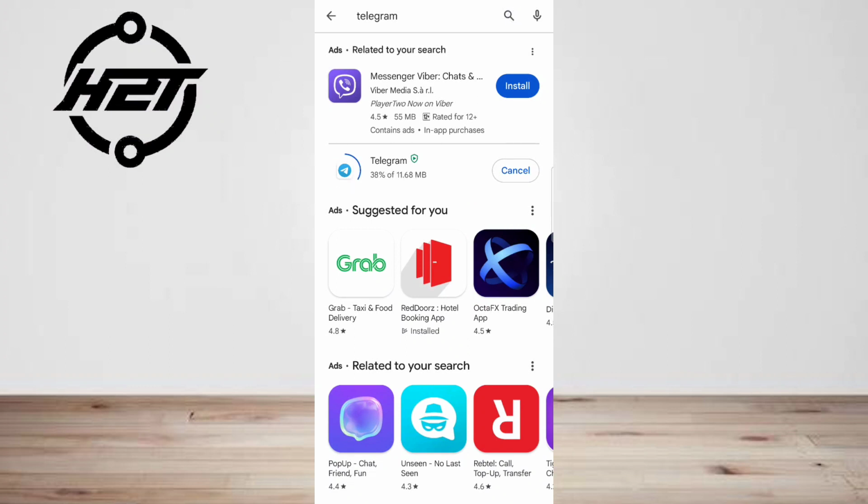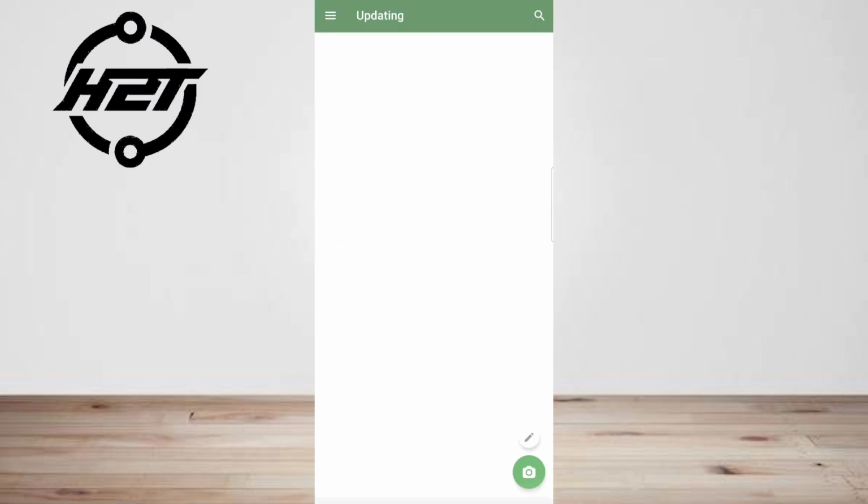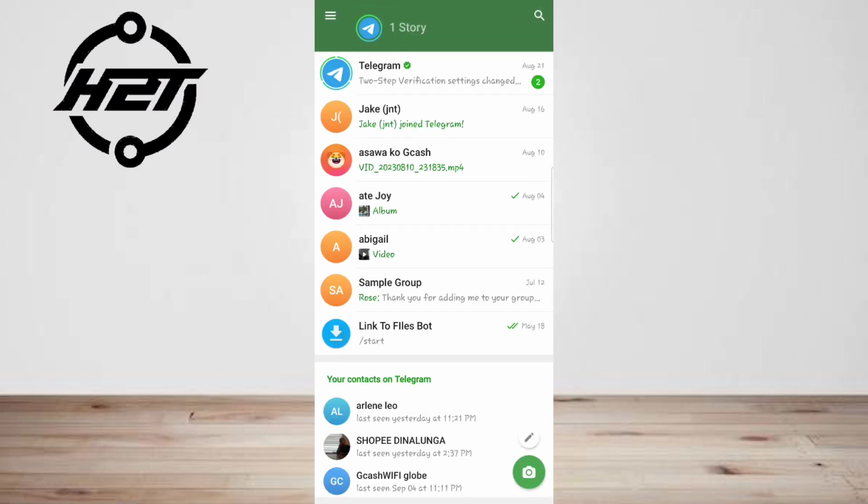The second option, clear the Telegram cache. If you are joining a Telegram group for the first time and getting an error message, it might be due to the glitch in the app. In such cases, clearing the Telegram cache often resolves the issue.